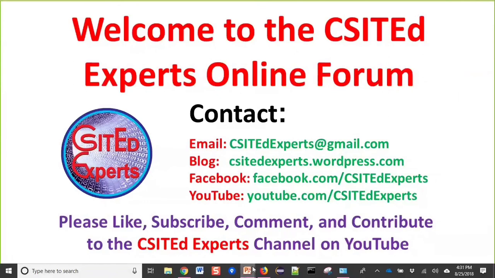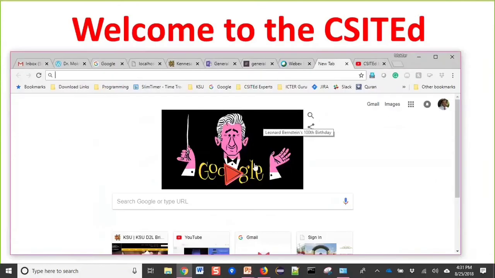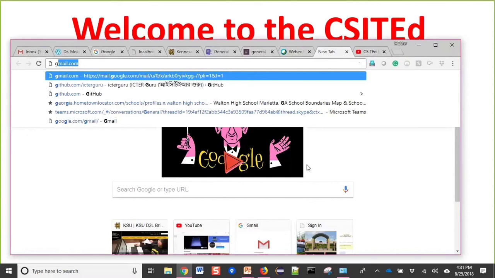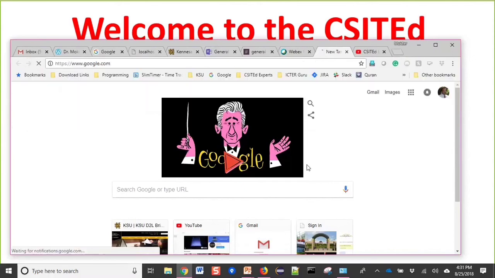So in this, how do we identify web objects using XPath and CSS selector or class name, something like this. Let us go to a very simple website, google.com.